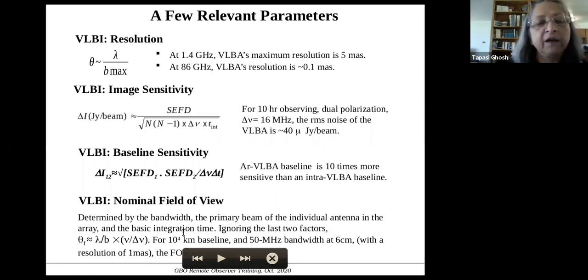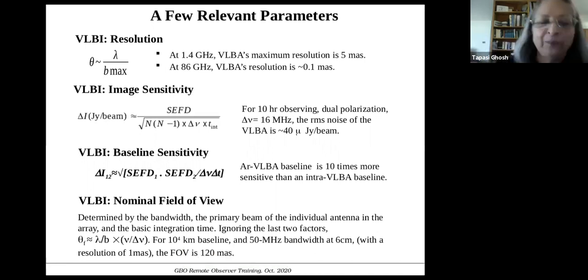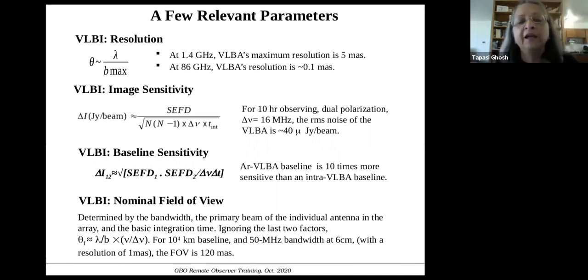Another thing to consider is the nominal field of view. There's a bit of complication in having one big antenna in an array where every other antenna is about the same size. What is the complication there? The complication is that this big antenna will also have a narrow field of view, and your overall field of view is then determined by this one big antenna.